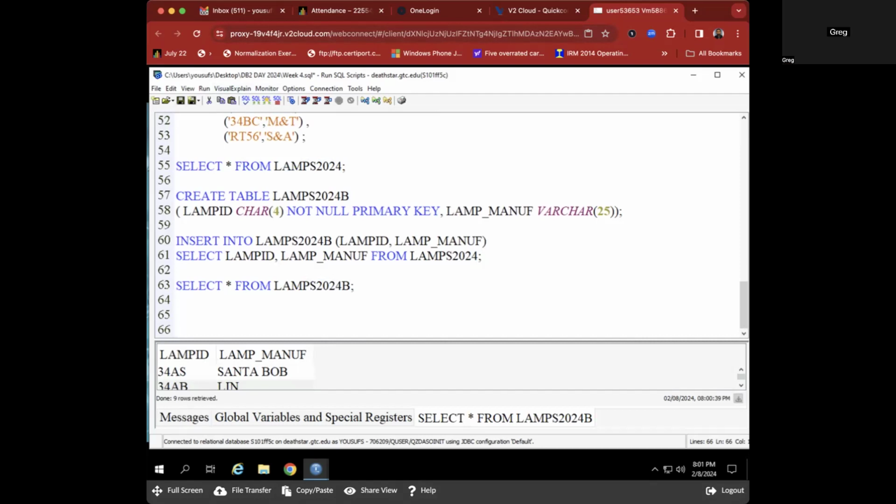It didn't like it when I tried to make the table B. Did you make sure that you have a semicolon on the query above? Like select star from lamps 2024, it ends in a semicolon. Yeah, let me see. Yeah, I got everything there.